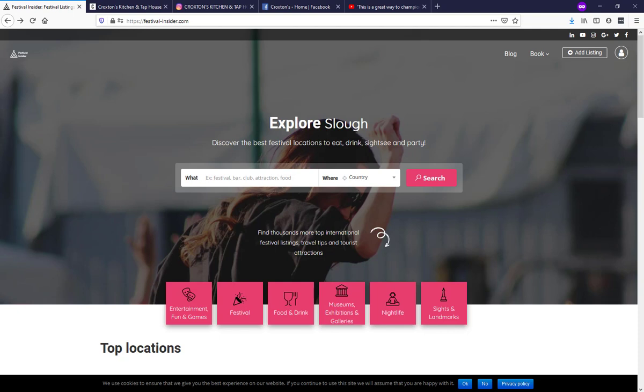This is a tutorial about how to add a business or festival listing. It's really important that you guys do that. If you're a business owner, it's a really great way to reach out to festival goers and travellers, and if you're a traveller or festival goer, it's a great way to find out what's going on in the local area where you're going to visit.